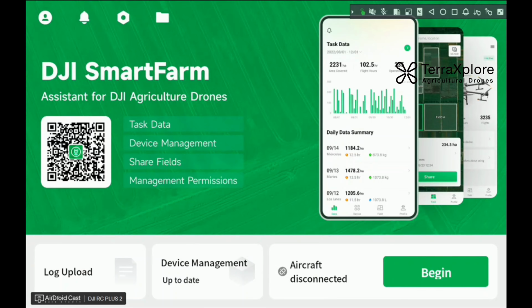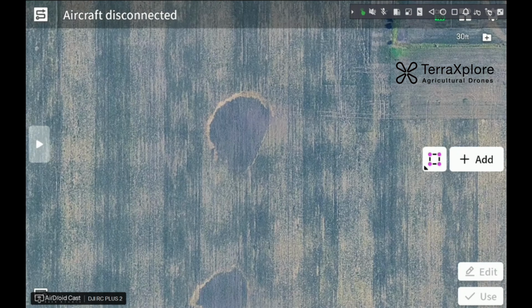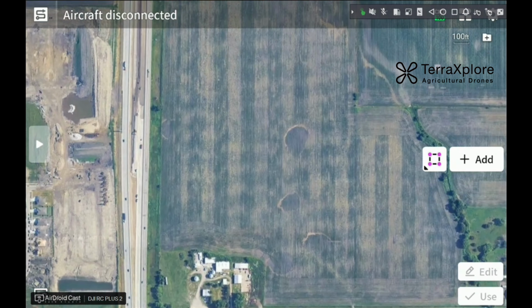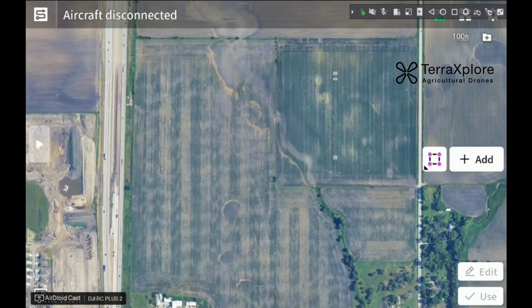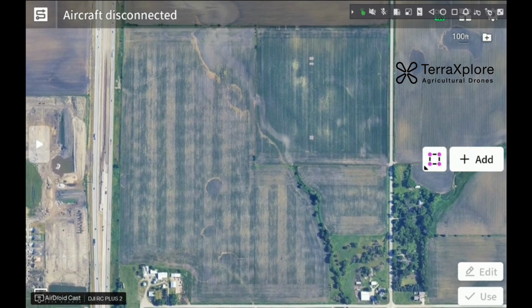This video is going to be going over basic boundary creation, just boundary creation that you can do on your controller and without physically being on the site. Let's just get right into it. So we're going to be creating a boundary for our drone to fly in, and we're also going to be making some obstacle points for it to avoid.